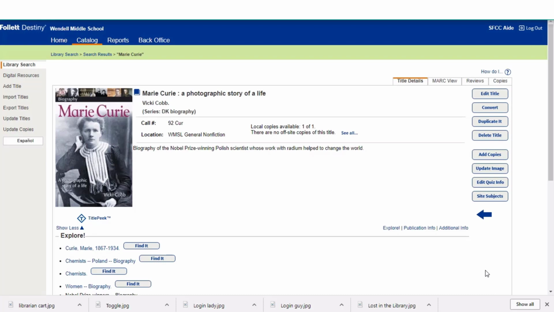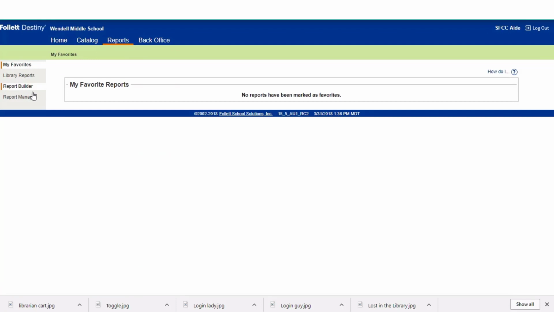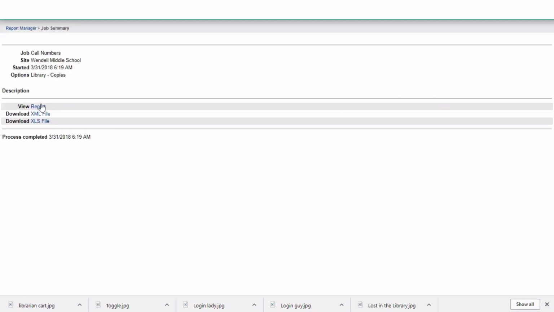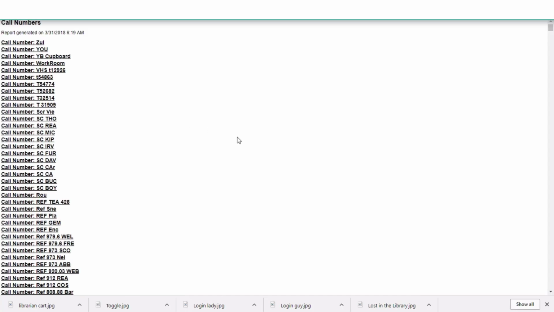We are going to learn how to use the shelf list to locate erroneous records. So you need to go back to Reports, and under Reports, go to the Report Manager. Now first, let's look at the call numbers. It's the top job on the job list under Report Manager. You're going to hit the View button, and then the View Report.